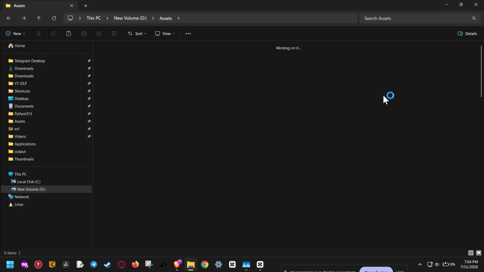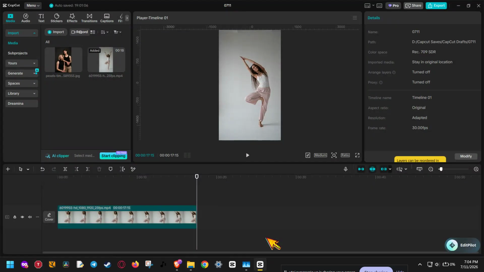And that's it. You now know how to save CapCut project files to your PC the right way, keep your media together, and move your project folder whenever you need to.